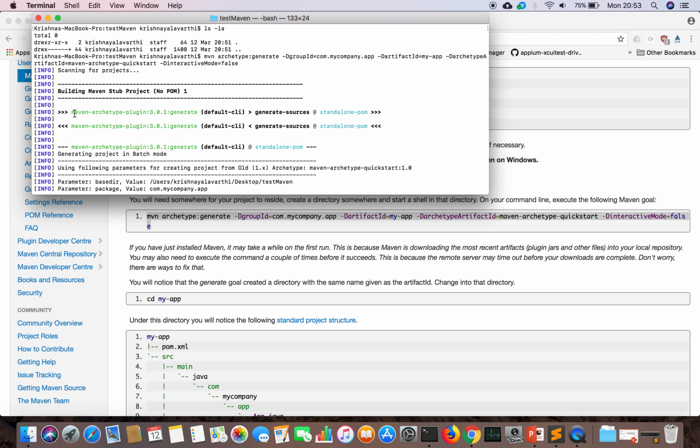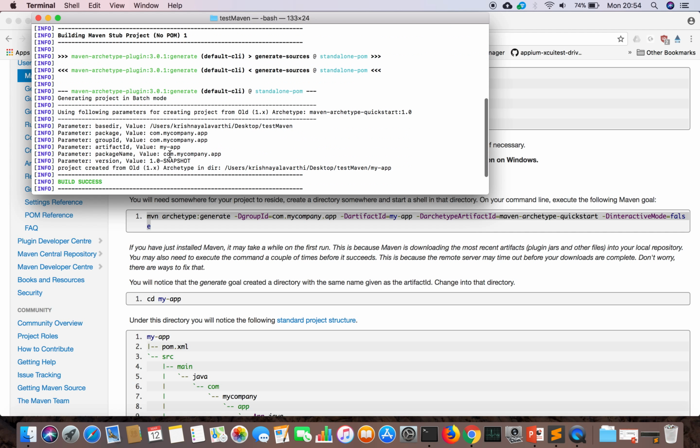So it's using the Maven archetype plugin to generate a project. Maven generates projects using a plugin, and every plugin has a goal. Here the goal is the generate goal, and the plugin is the archetype plugin, so it generates a project for me. It is saying generating project in batch mode, and the parameters from the archetype plugin. The plugin version you can see here. This is the plugin generating the project.